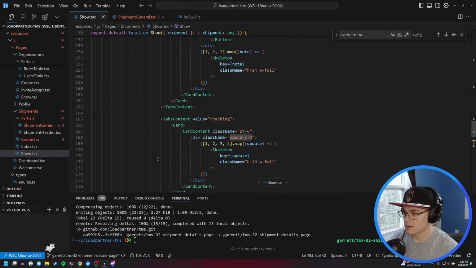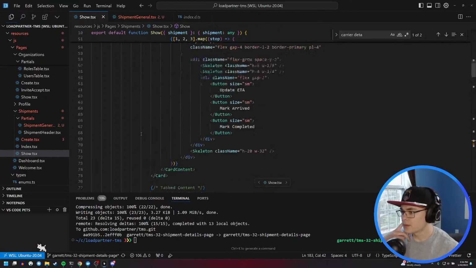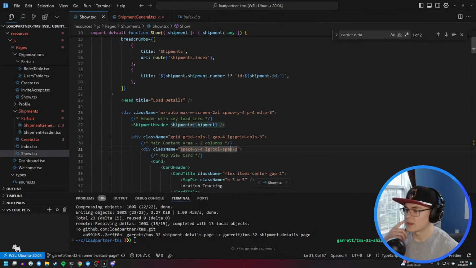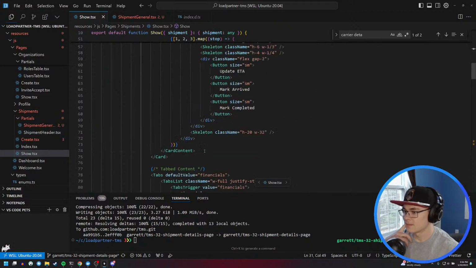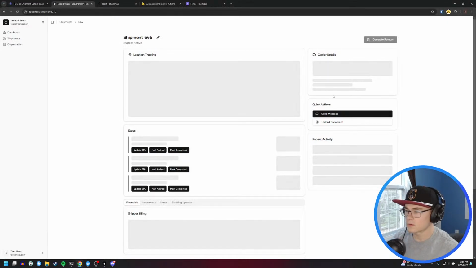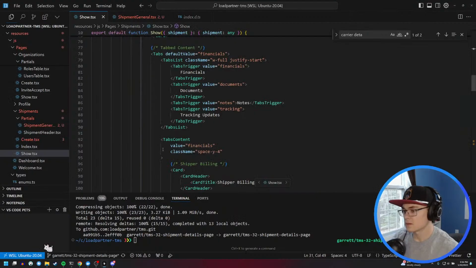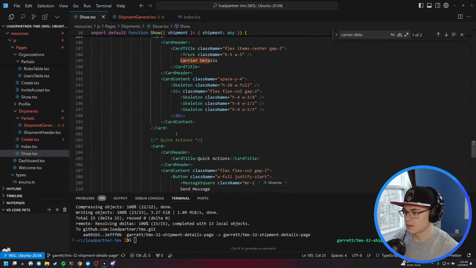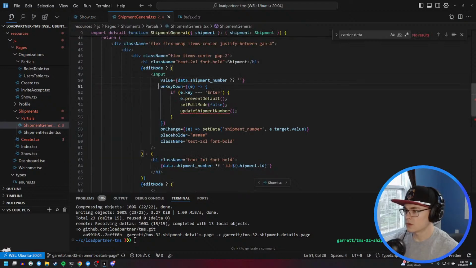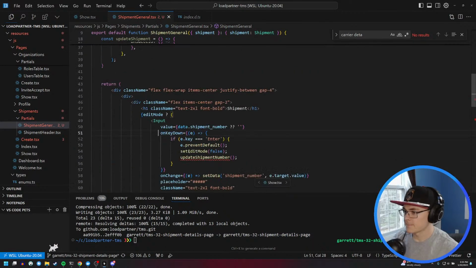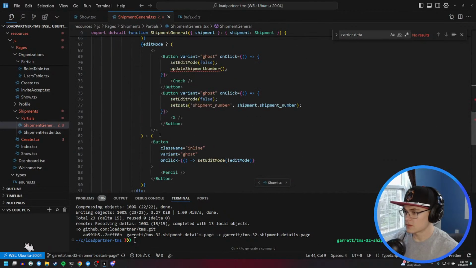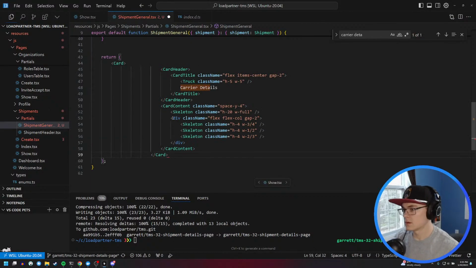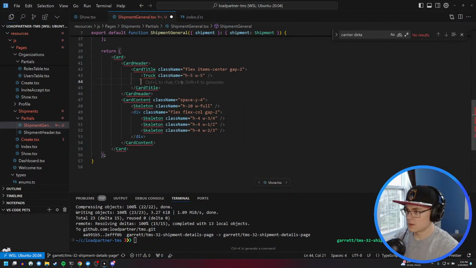Wait, why did you, how? Oh, I see, they gave this one a column span too. Okay, that makes sense. I was wondering why this was so small. So basically they gave this a column span of 2, so it's wider, and they just default this to 1, so that's fine. What we're gonna do is take this card and drop it into our new shipment general. We're just gonna make just the card by itself, and we're gonna call it general.